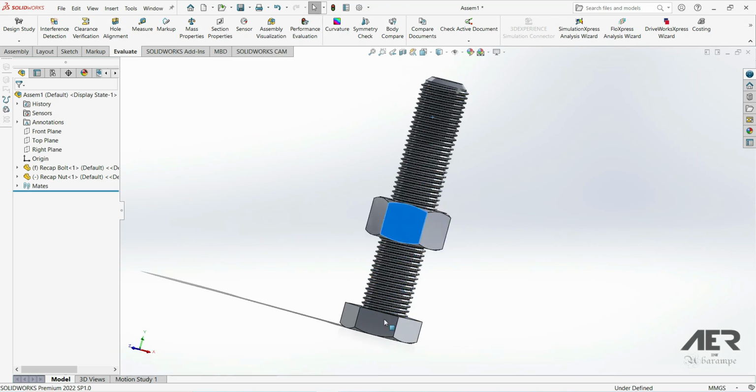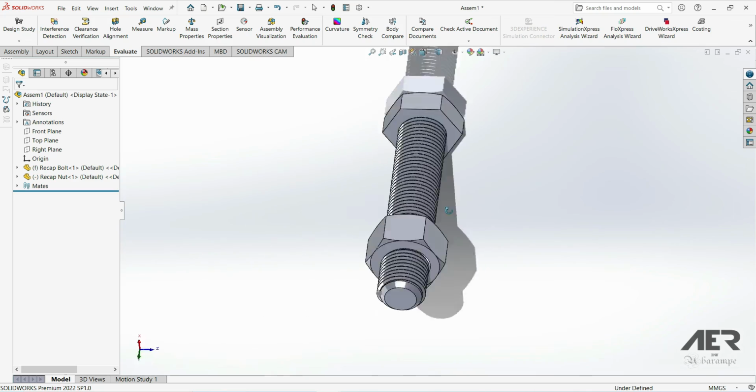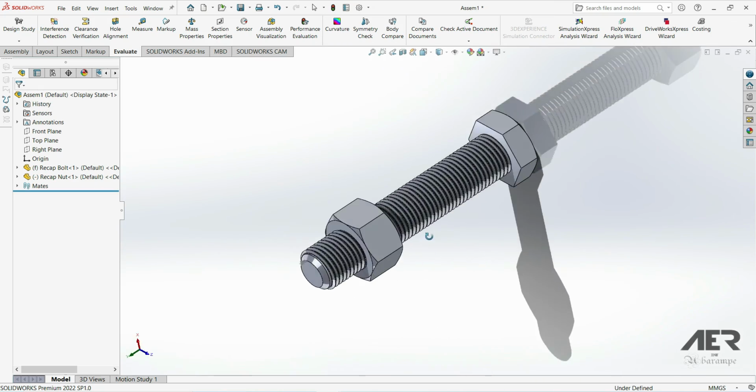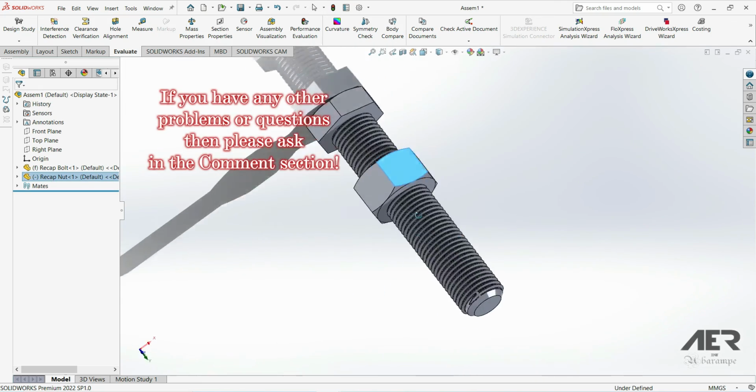So hopefully this course has taught you some useful things about 3D printing screw threads. And now you can use these techniques to create your own parts. Maybe something like this.